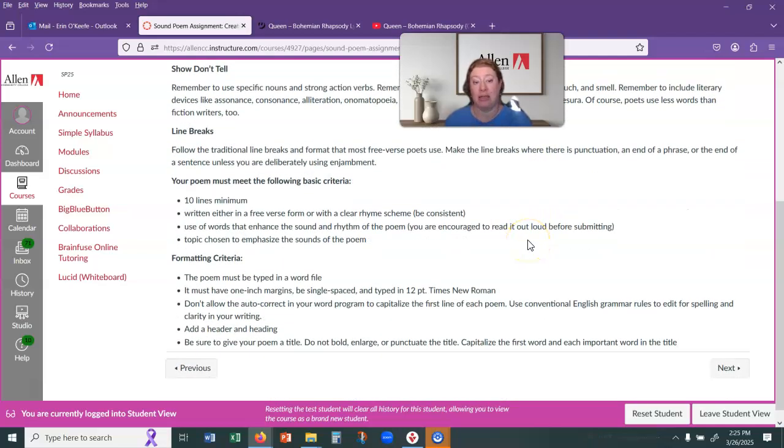So try to be a little bit more creative with the words that you use. Maybe use some polysyllabic words so that they sound really cool when you say them out loud, or put a couple of words together so that you make a really harsh sound or a really smooth sound. That's what we're really looking for. 10 lines minimum. It can be either free verse or with an actual rhyme scheme, as long as it's consistent. You can divide it into stanzas or not, as long as it's consistent. And then that sound and rhythm is the important part of it.